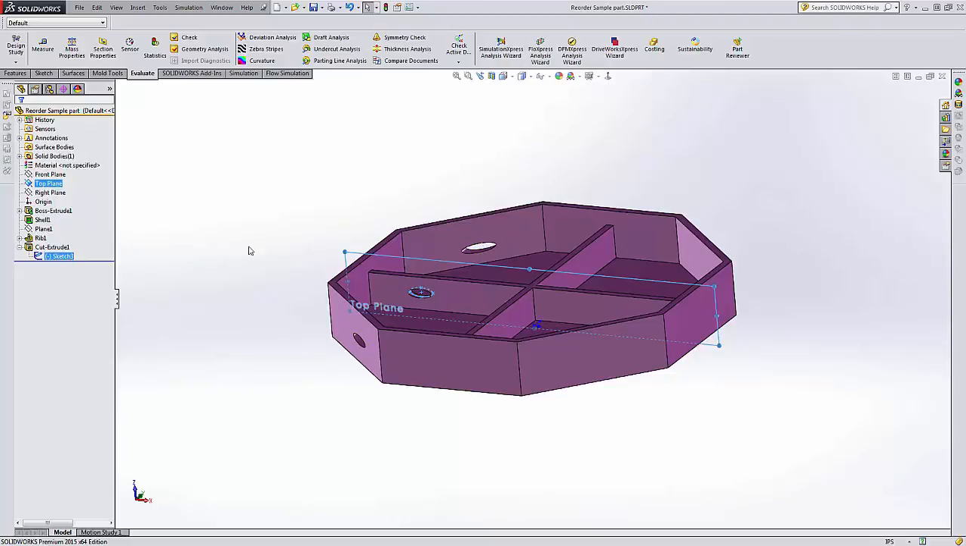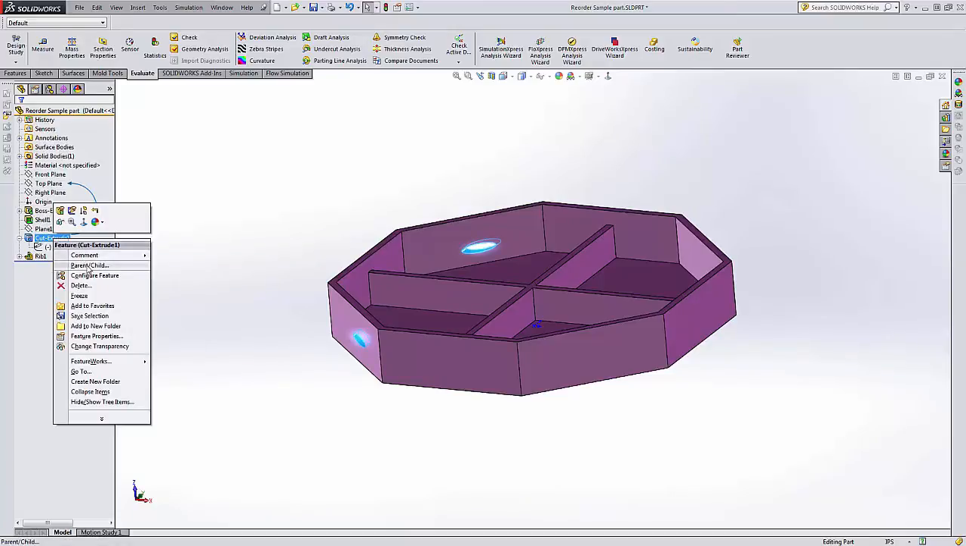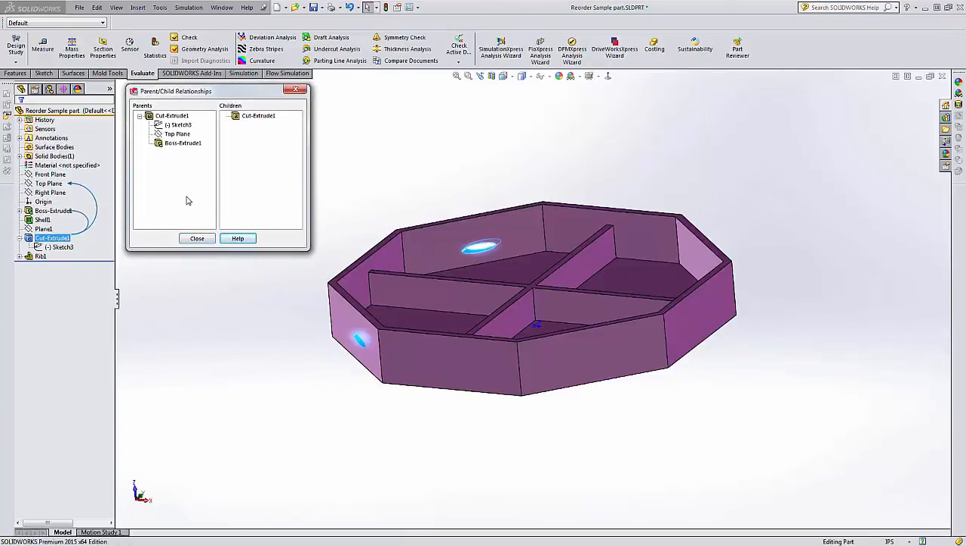And so to keep this cut, cut extrude one, from going through our rib, I can now drag this up the tree above rib one and drop it there. Now, the old method still works. Before we had this tool, it was easiest to right mouse click and go to parent child. You can still use that tool.